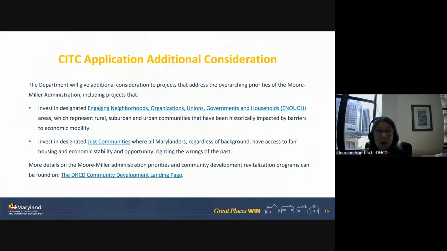In addition to the primary priorities, DHCD will give additional consideration to projects located in designated enough areas and designated just communities. As I showed you, you'll need to use the Neighborhood Revitalization Mapper to identify if your service area or your project is in one of those designated areas. These designations reflect communities where targeted investment can help address long-standing barriers to opportunity and economic mobility. If your project falls within one of these areas, be sure to highlight that clearly in your application materials.